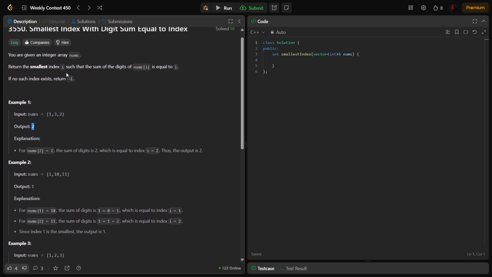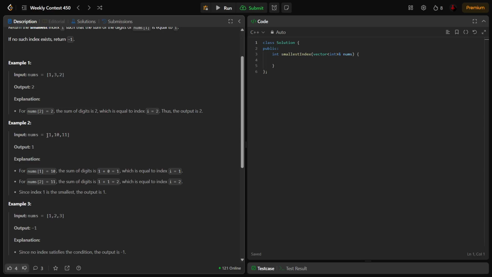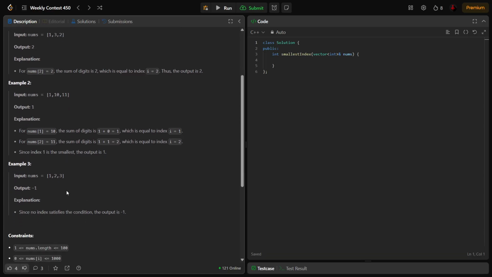But in the question they have asked you to return the smallest. So while iterating from left to right, the first time you get such an index, you have to return it. Since index 1 is the smallest, the output is 1. And in this other case, index 0 has sum 1, index 1 has sum 2, index 2 has sum 3. We did not get anything, so in that case we have to return -1.